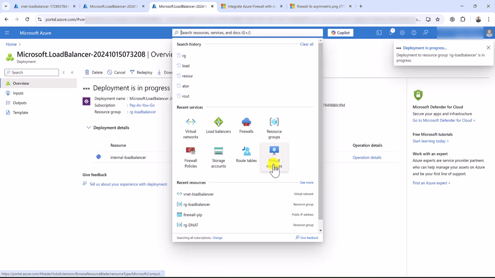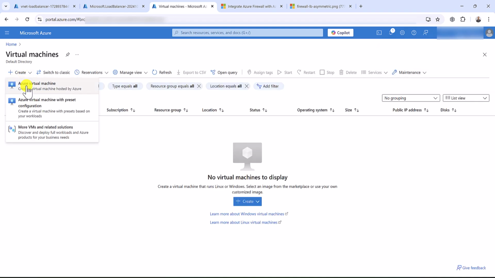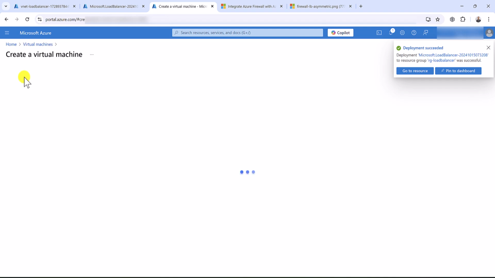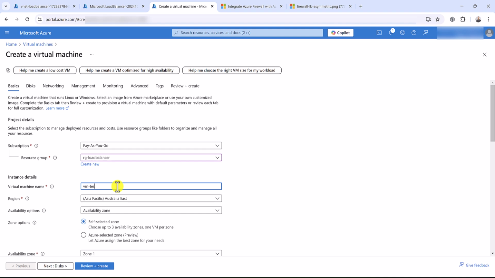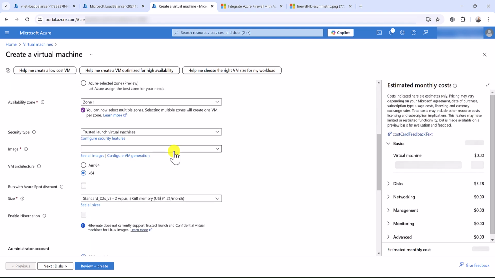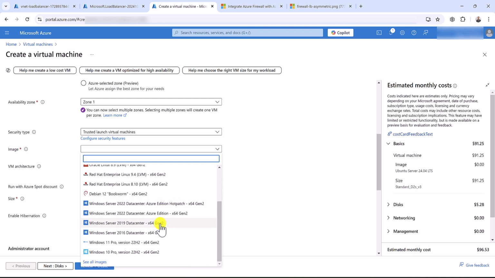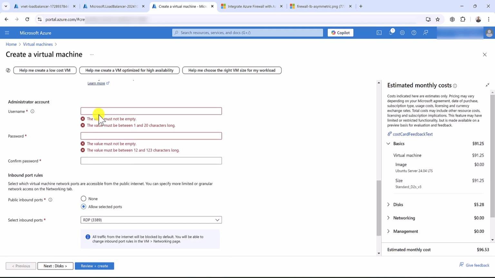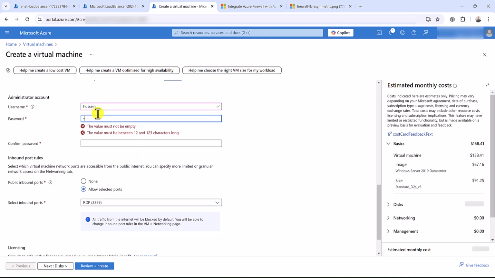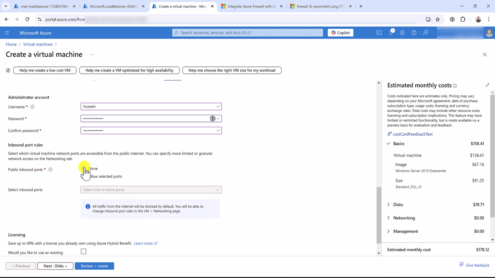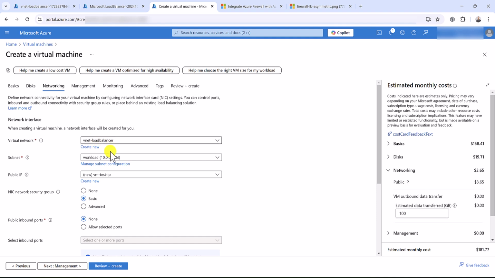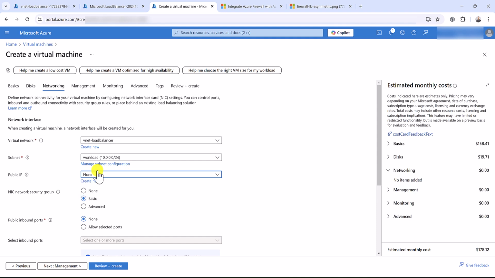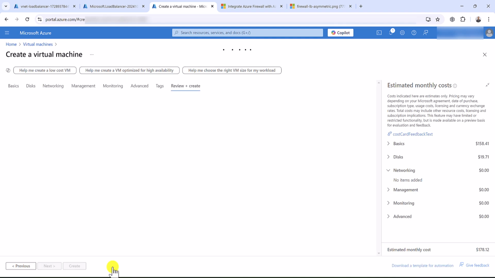And now I'm gonna go to virtual machines and create a new one that I'm gonna use for my test. So I'm gonna put it in RG load balancer. I'm gonna call it VM test. And I'm going to choose Windows Server 2019. I'm gonna put a username and password for my VM. And I don't need the RDP port open. Let's go to networking. I'm gonna put it in VNet load balancer in the workload subnet. And again, I don't need a public IP address for my VM. And let's go ahead and create my VM.